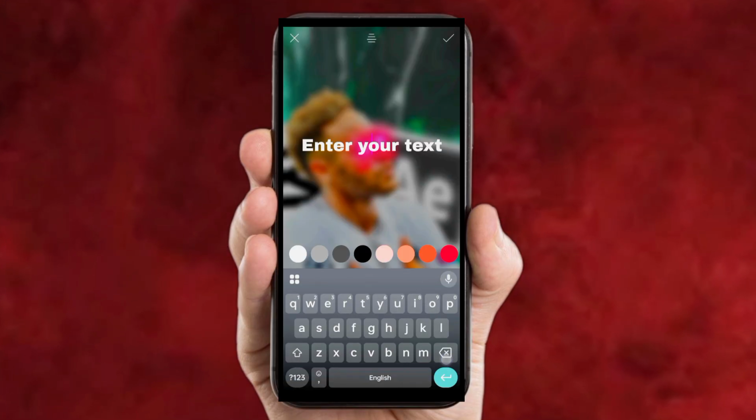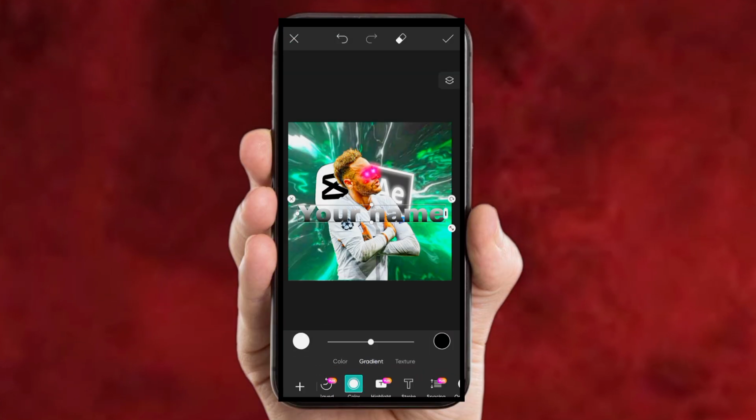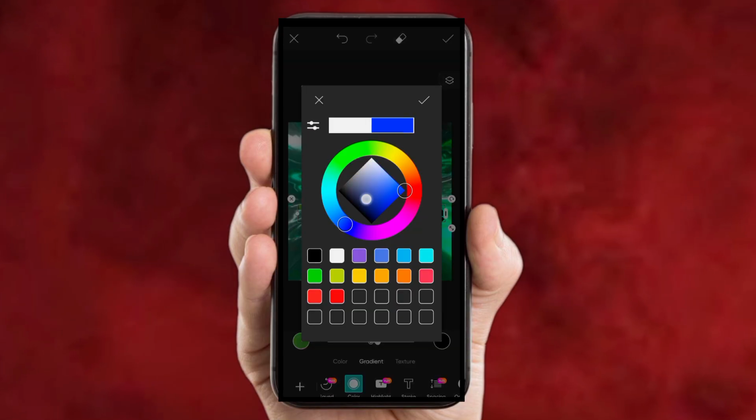properly. Add text with your channel name. Choose a bold and clean font. Add shadow or glow effect to make it look more professional. I'll show you step by step on screen. Just follow exactly what I'm doing.